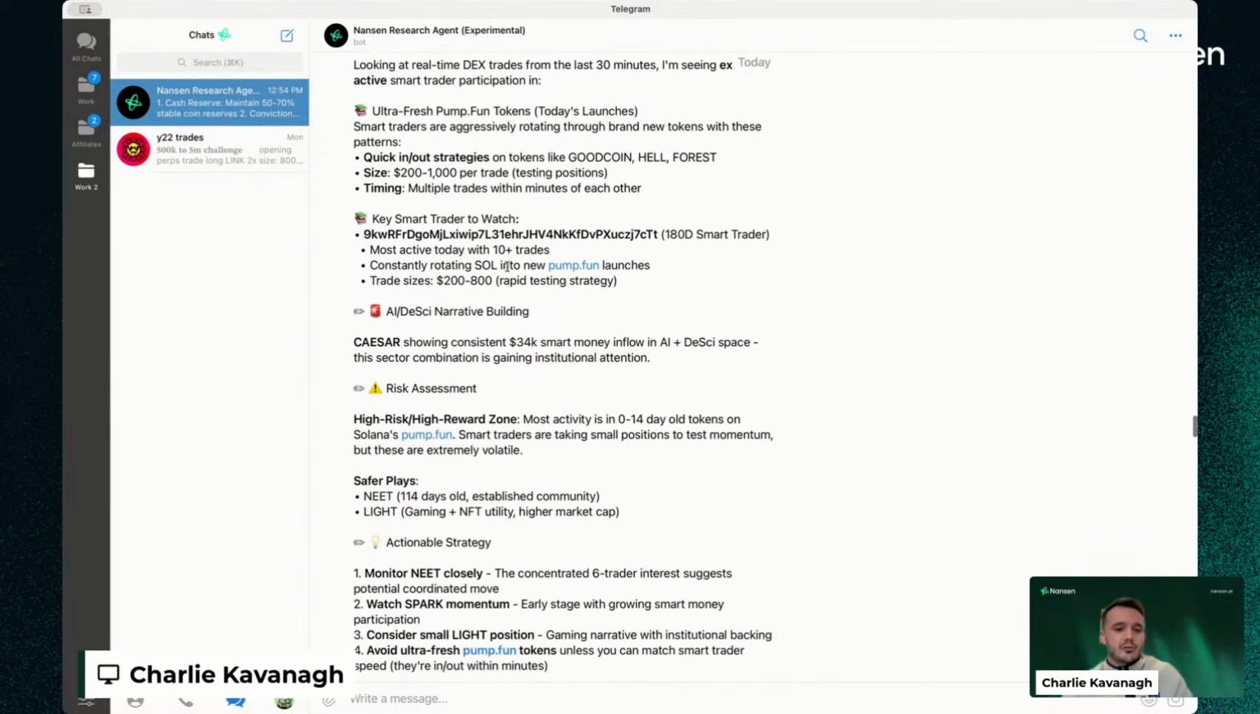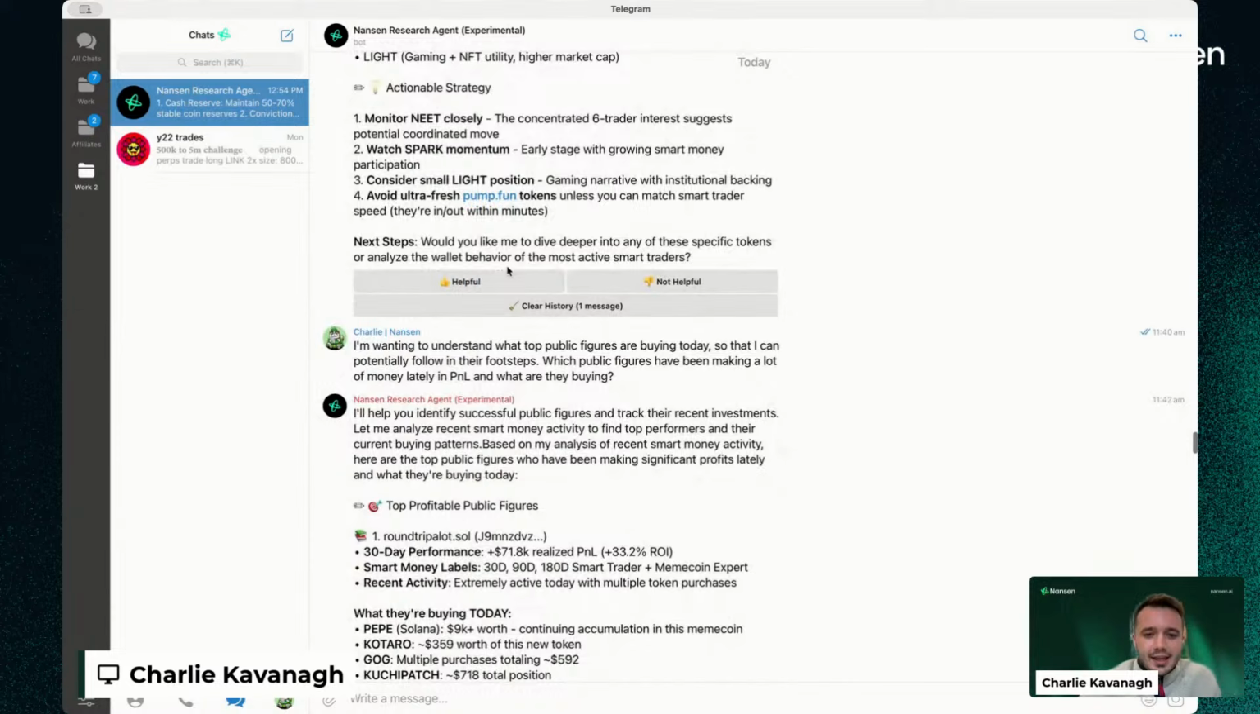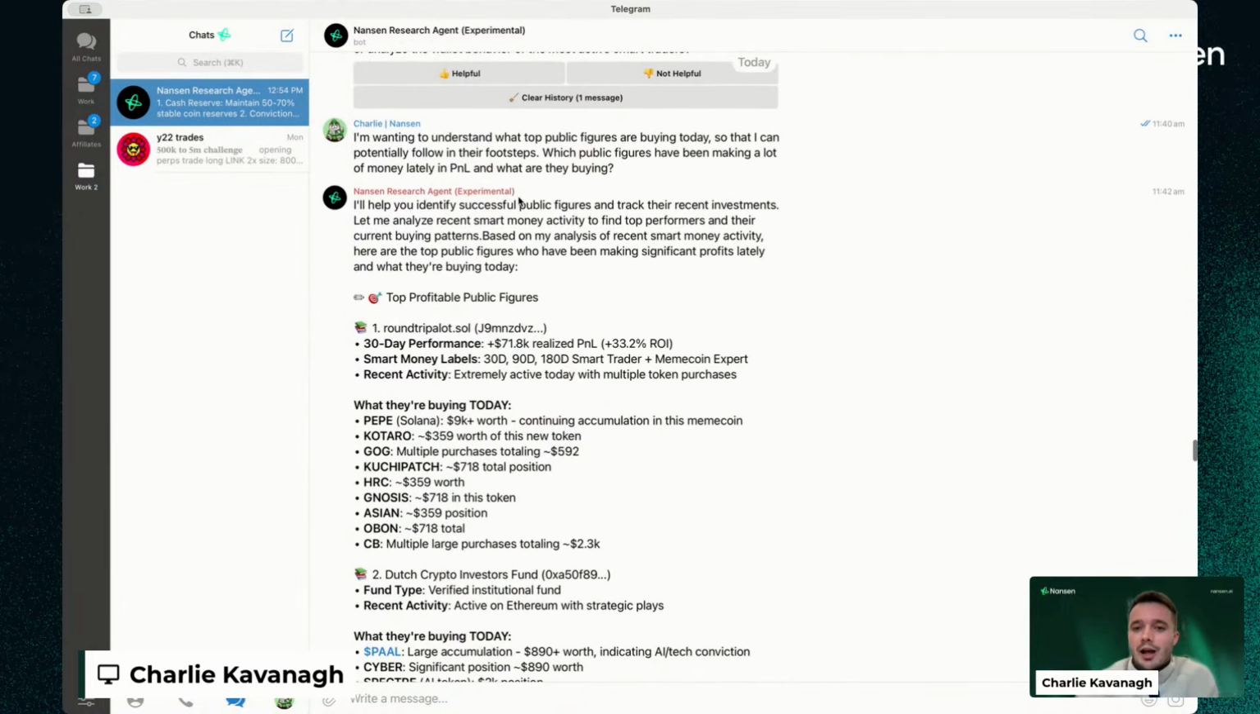Let me show you some other prompts. So here, I'm wanting to understand what top public figures are buying today. This is really what people love to use Nansen for. They want to see what Murad is buying in real time. They want to see what Ansem is buying in real time, because we have all of these public figures labeled. We have really, really strong coverage across a number of different chains.